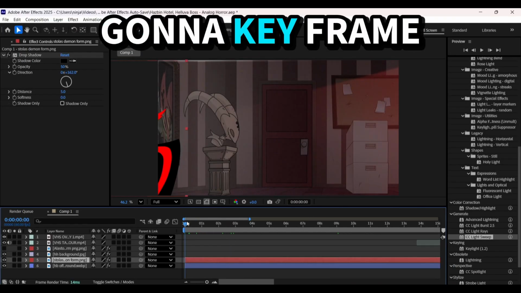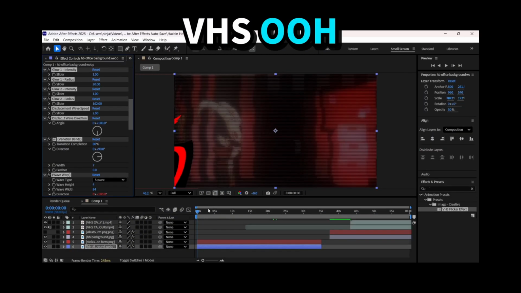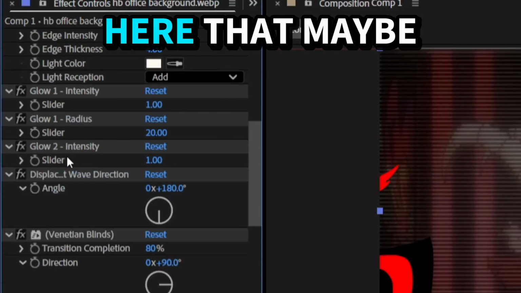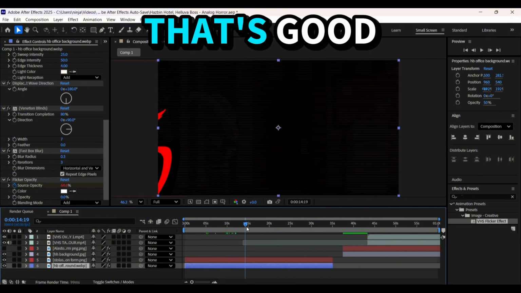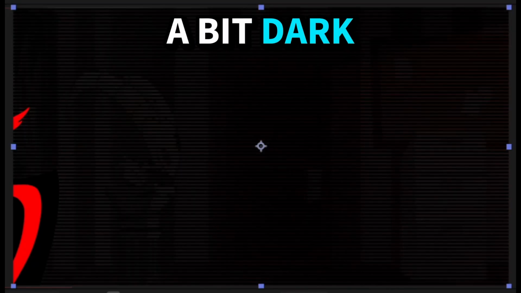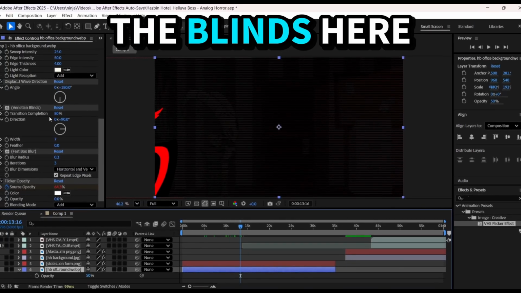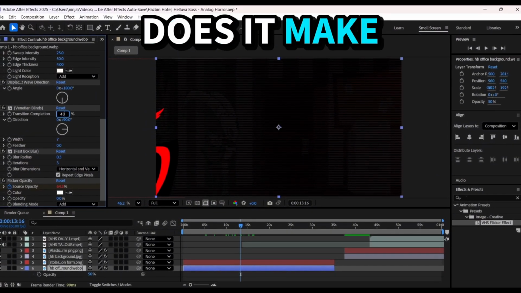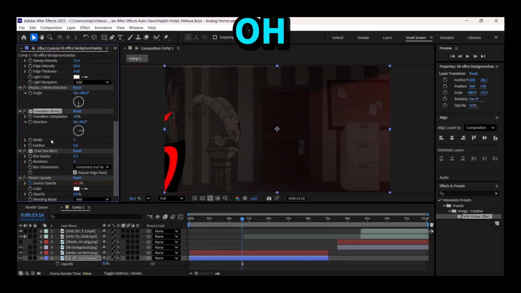But actually I'm going to keyframe first. Let me add some more effects. VHS. Ooh, could I get certain things here that maybe I don't have to. Oh, nice. Okay. Ooh, okay, that's good. But now it's a bit dark. But if I raise the opacity, it still makes it dark. The blinds here is a lot. Could I make it less, like maybe 40%? Does it make it better or worse? Oh, it does. Okay. Maybe just, what does 0% do?